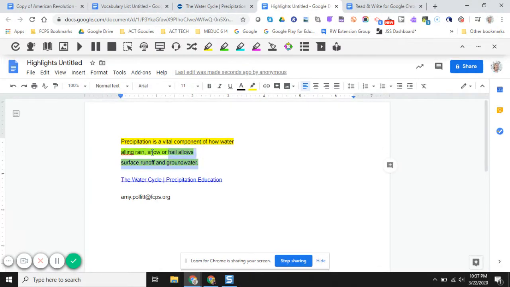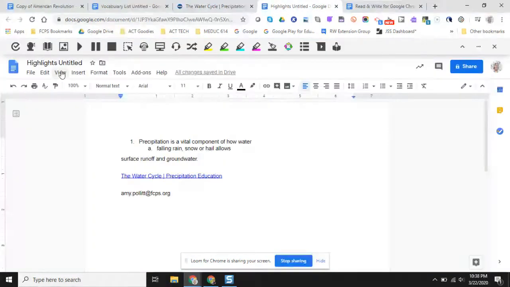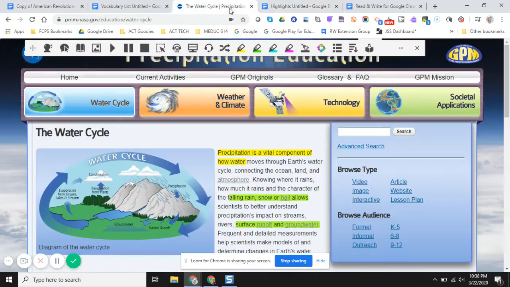I can then switch over to Google Docs toolbar, sweep this clean, and now put this into an outline that will help me structure my paragraph or my notes, and so on. If you do that, make sure you title this something that you're going to remember besides highlights untitled, or you will never find it again. It does save automatically within your Google Drive, so you don't have to worry about that. You might, however, want to click here and choose a different folder to put it in.